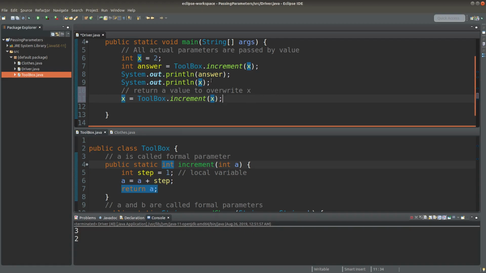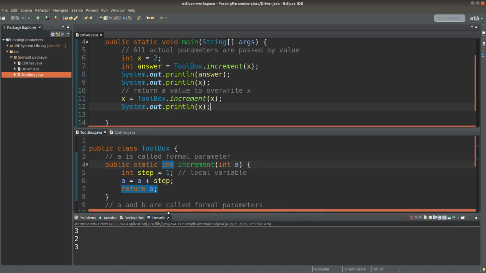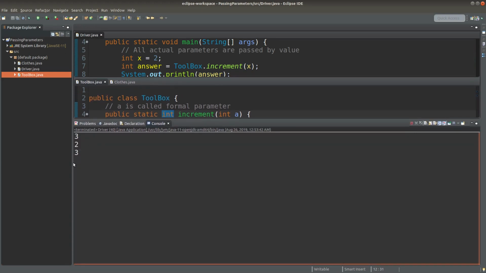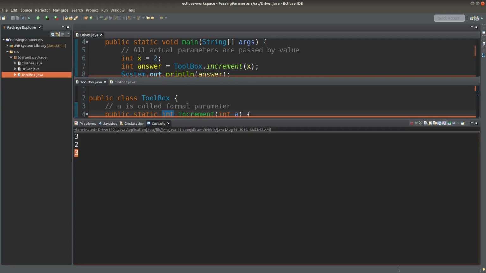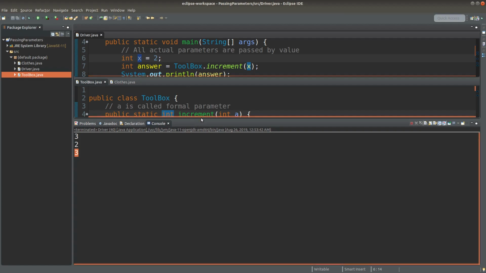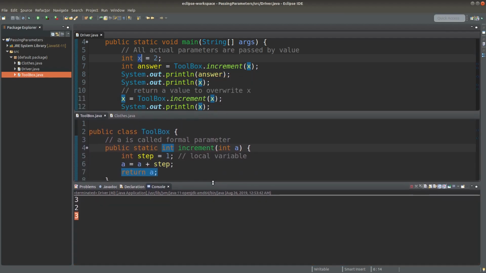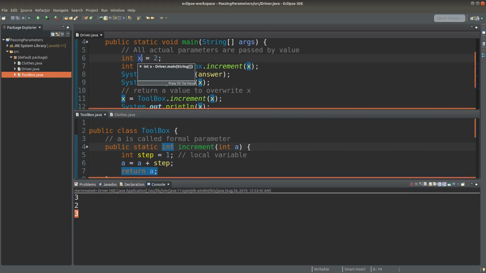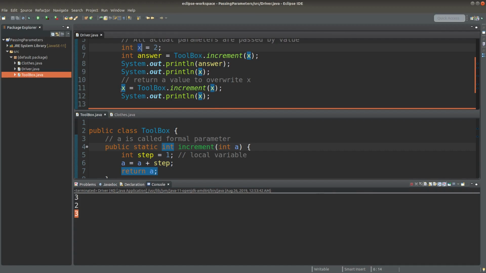So let me see the result by printing it out. Yes, I can get 3 as the answer because x is now overwritten by a new value which is equal to 3. So this is an important property. If we want to change the original value, we can overwrite it with the value returned by the method.